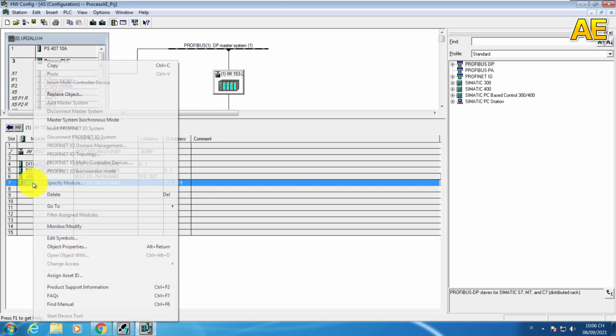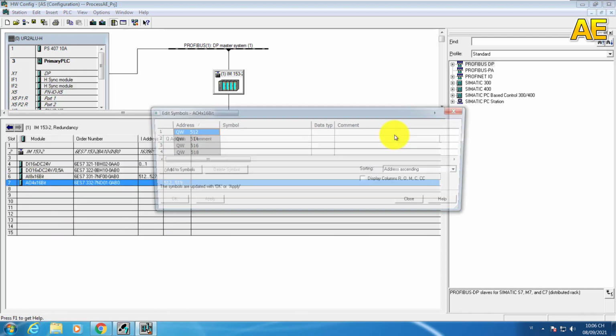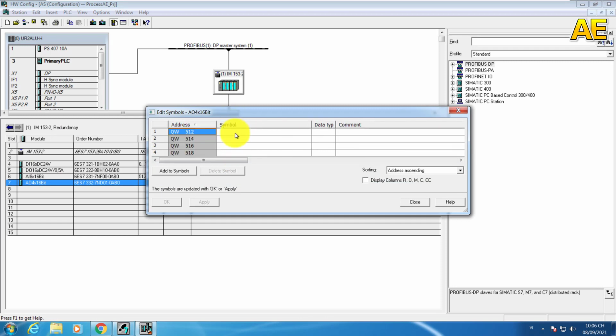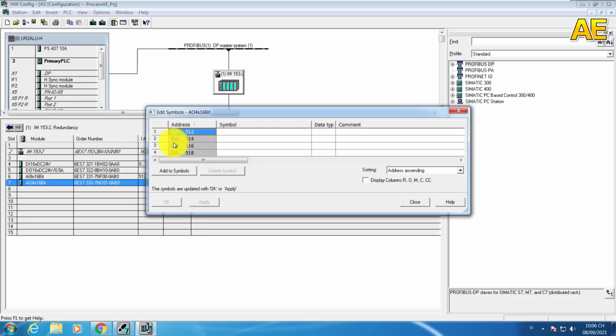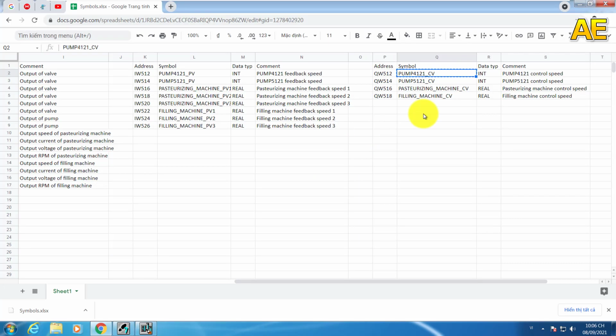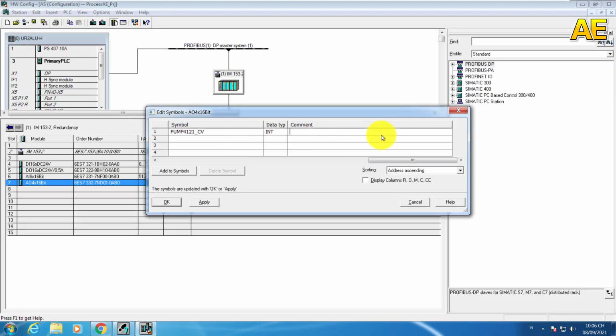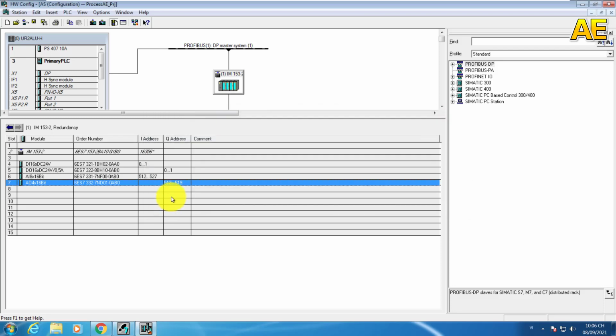And the same with the analog output. For the analog output, we just have four channels. Copy, data type integer. Okay, for example that. So we click on OK. So it's done for assigning the symbols for the IO module. Okay, we close it.